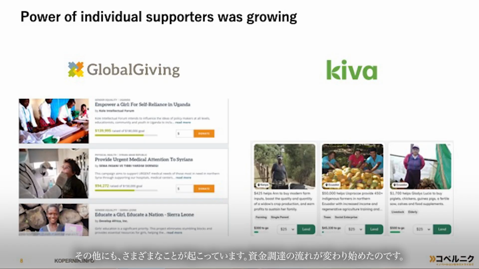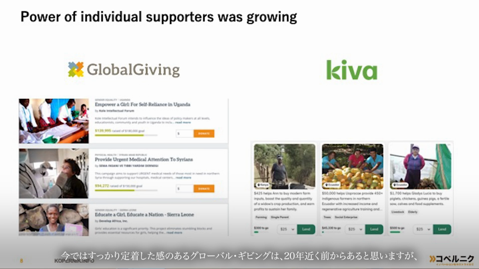And also there are a lot of other things happening. Funding flow started to change. GlobalGiving, which is now kind of established, I think they've been around for nearly 20 years, but they're one of the first ones to enable individual donors to support different development projects.